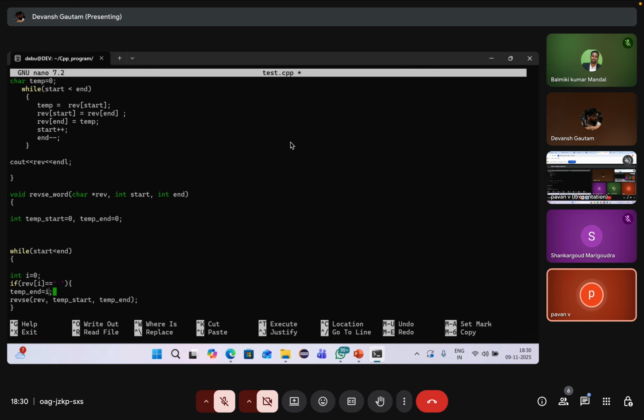It should be I minus 1, no? We need to go till 1 less than that, no? No, you can put it I minus 1 also. Either put it inside, or you can change there itself. So we are reversing this one. So, okay, reverse is done.